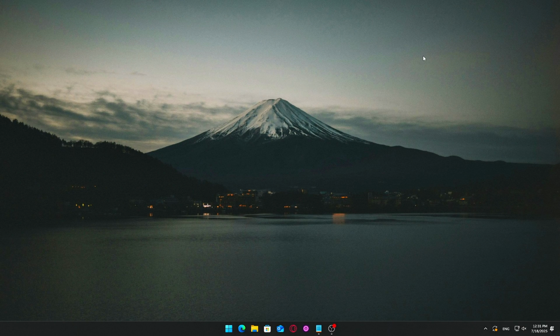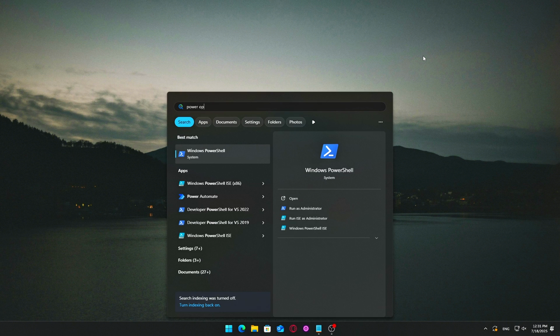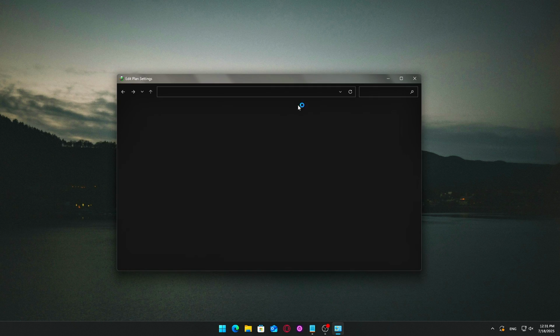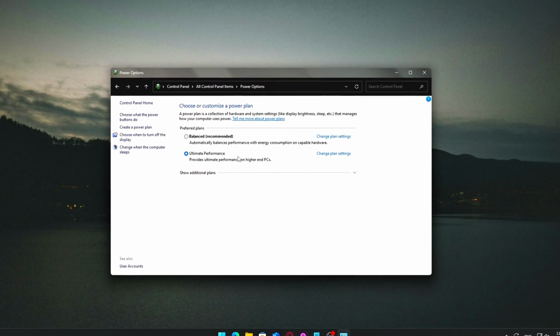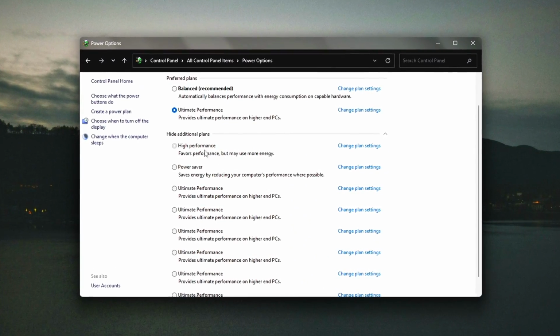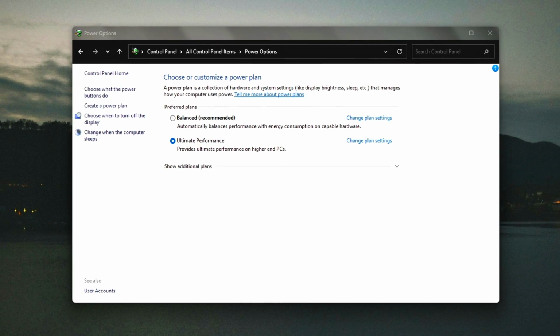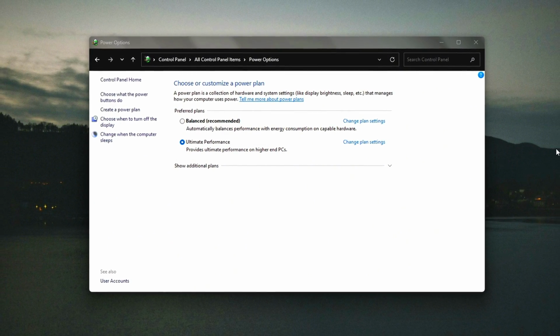Step 2. Set power mode to best performance. Go to Settings, System, Power and Battery. Under Power Mode, choose High Performance or Ultimate. On desktops, this disables CPU scaling. On laptops, it avoids battery saving limits that hurt FPS.